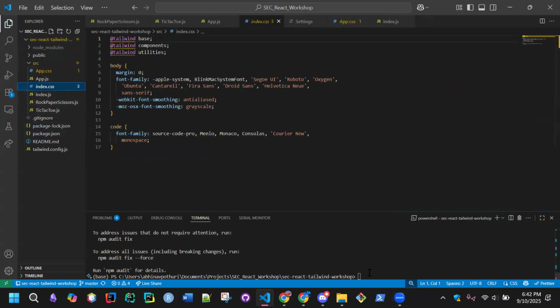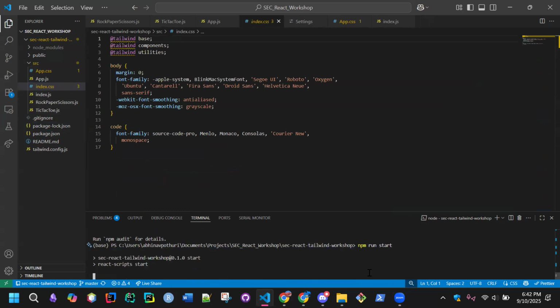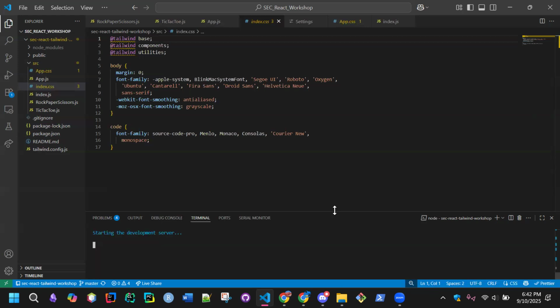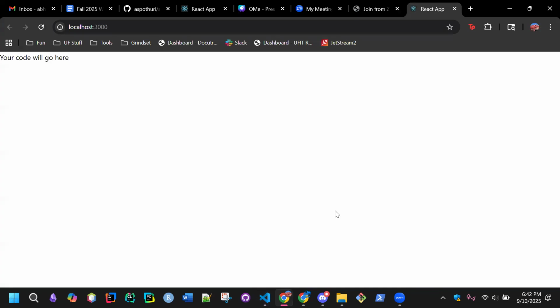So once you're in this project, I will run the command npm run start. If you run this after running npm install, remember that this will take a couple of seconds, and then it'll open up a new tab with this over here.